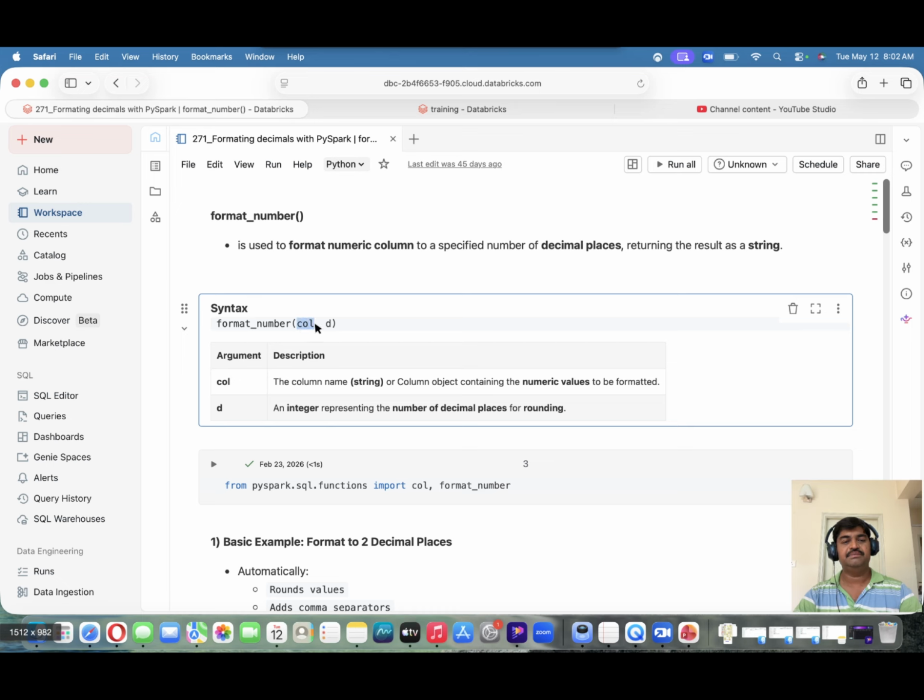One is the column name and the other is d. Col means the column name. The column name should be a string or column object containing the numeric values to be formatted. And d is an integer representing the number of decimal places for rounding. Suppose you mention 1 here, it will round off to 1 decimal. If you mention 3 here, it will round off to 3 decimals.